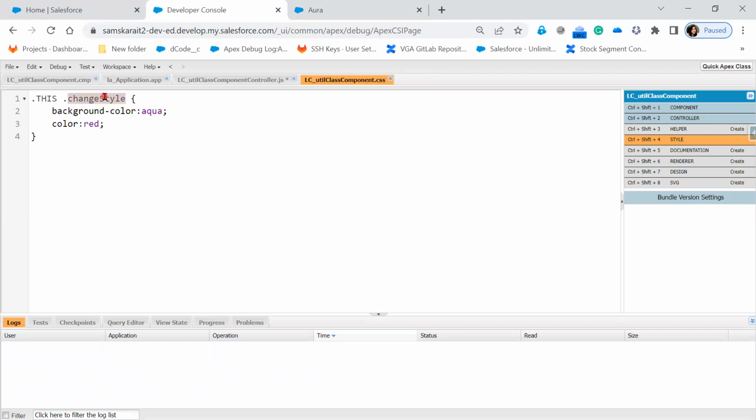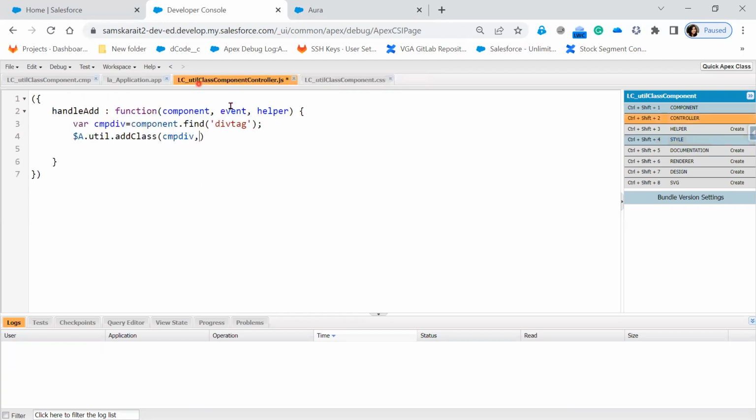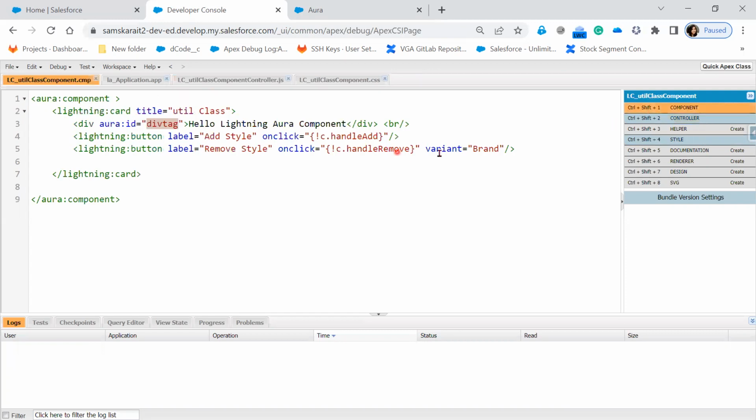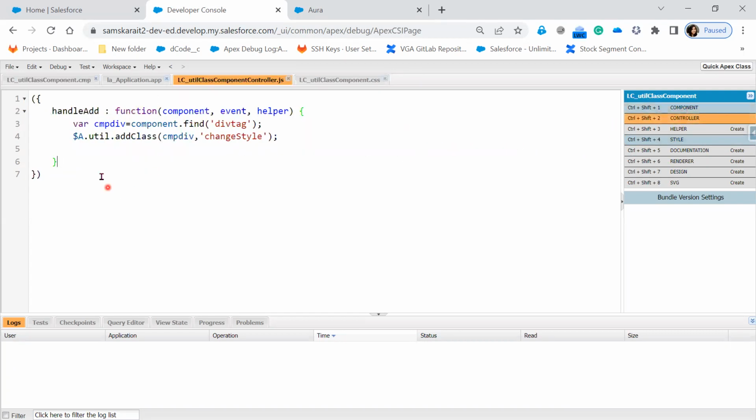Now this style I need to apply here. So we are using $A.util.addClass. This is the component name, comma, the CSS style name that we are adding. Now this is add, and we also have a remove, handle remove. So I'm going to use the handle remove.